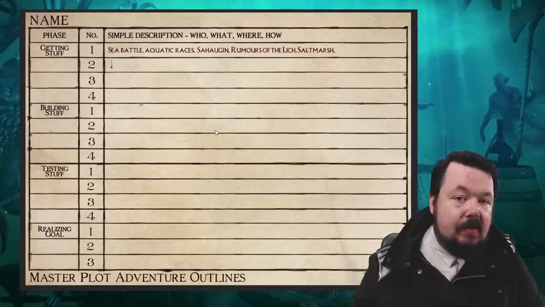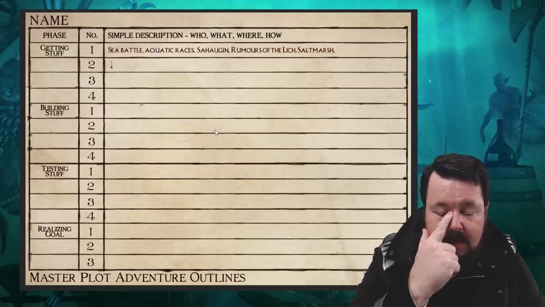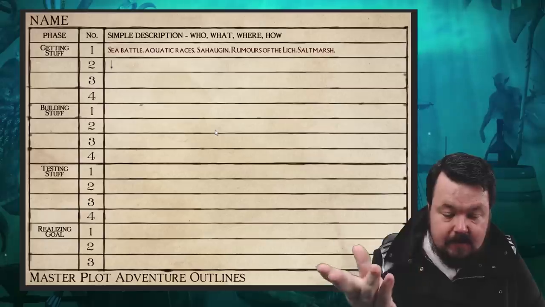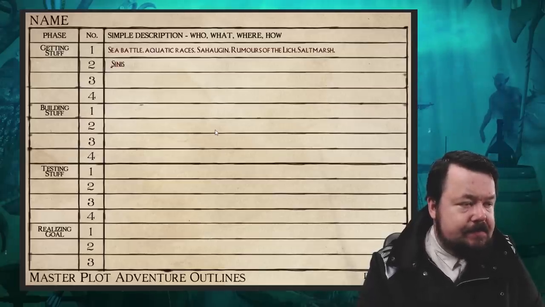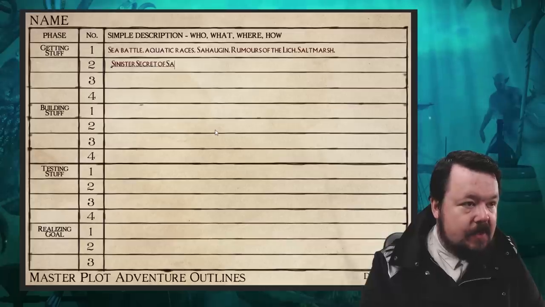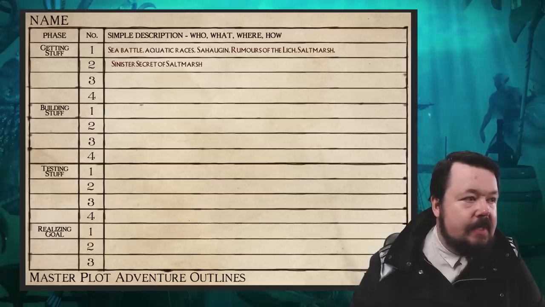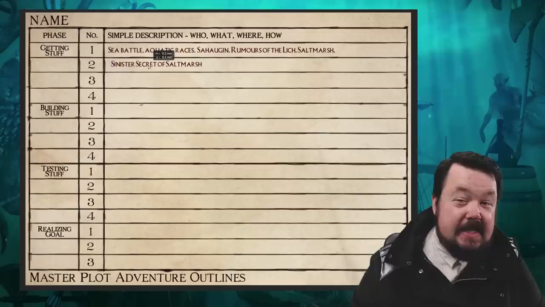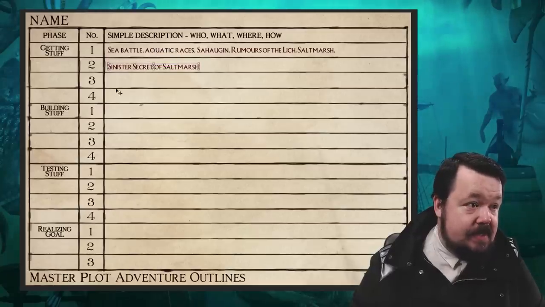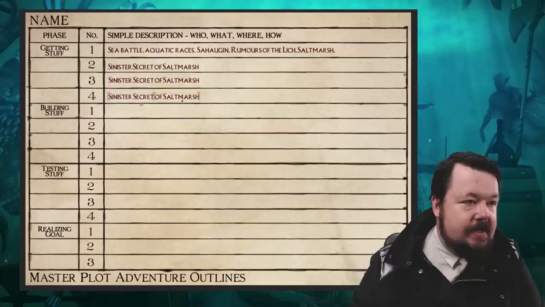Let's start to add in some of the adventures from the actual adventure book, The Ghosts of Saltmarsh. One of those adventures, one of the very first adventures, is the Sinister Secrets. So I'm going to put in Sinister Secrets of Saltmarsh. Right, so there we go. That's the first adventure. And that adventure, we said, is going to take three episodes. So, Sinister Secret, Sinister Secret, Sinister Secret. Great.